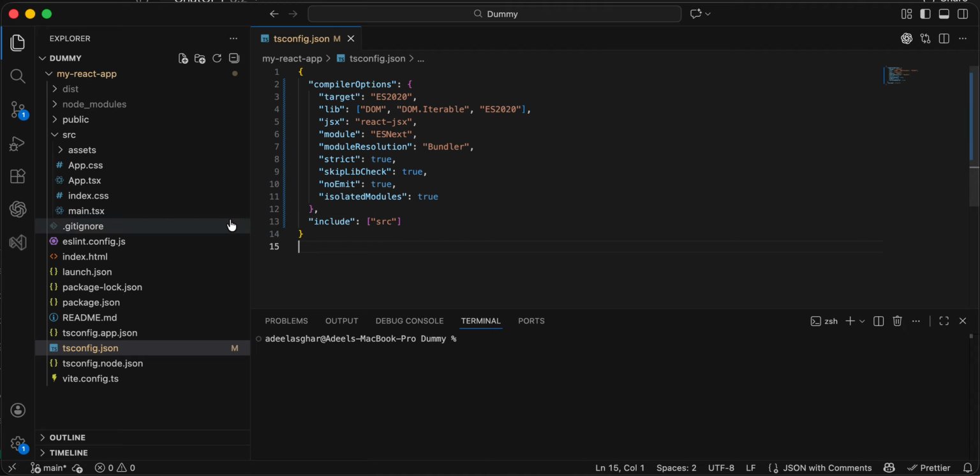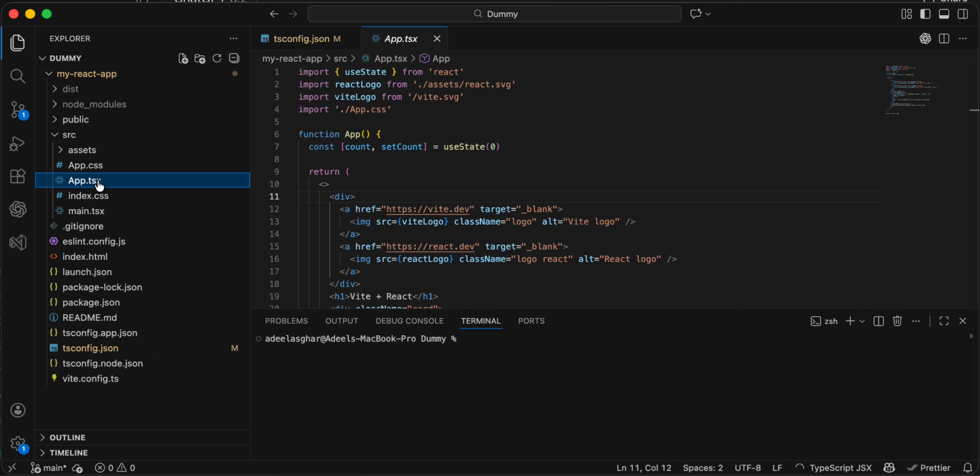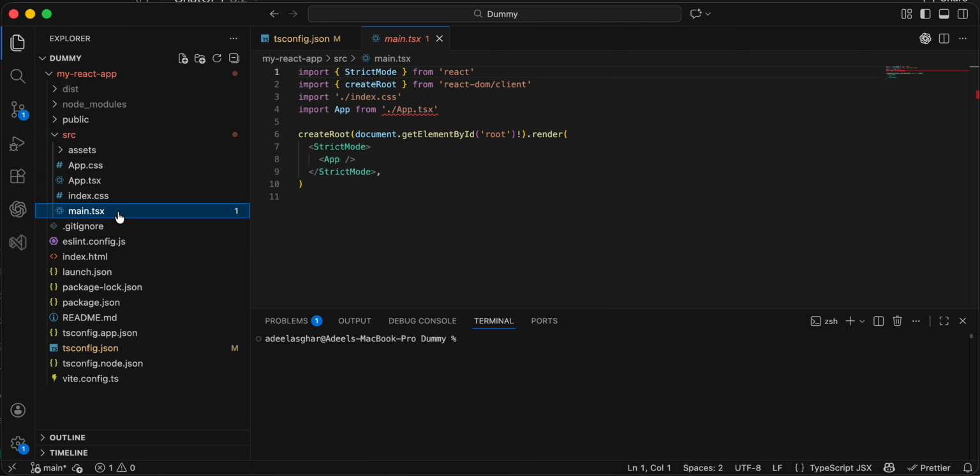Once that is done, you need to manually go and rename all of these JSX files to TSX. So app.tsx, main.tsx. Yeah, these are the two files you need to change.